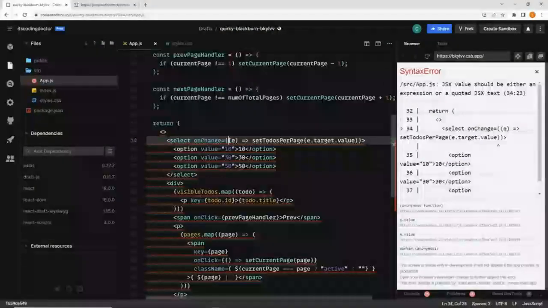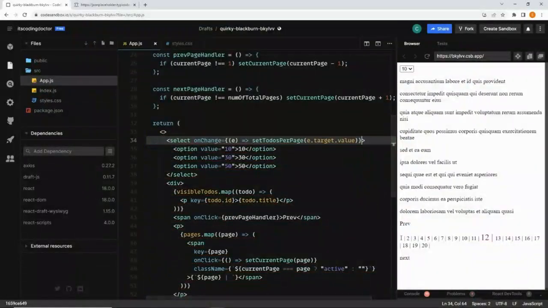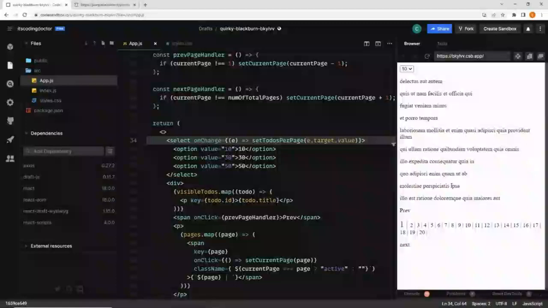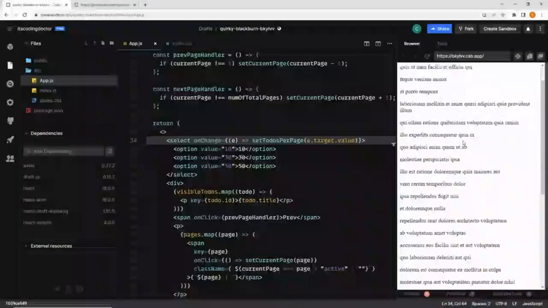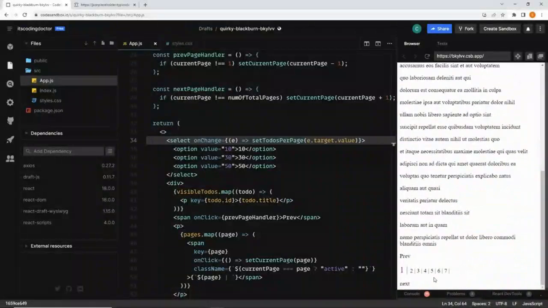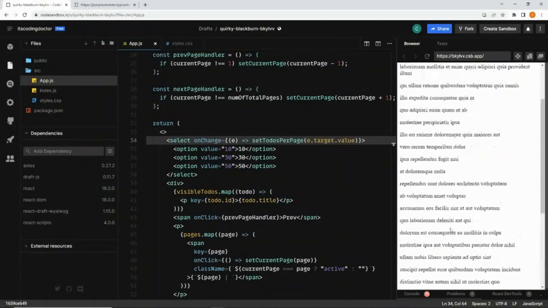There is some issue. Actually, it should not be a round bracket, it should be a curly bracket. So let me change it and save it. Cool. Let's go to the first page, and we have 10 to-dos. Now, if I change to 30, you can see we have 30, and the page numbers also got re-rendered accordingly. So we are displaying 30 to-dos per page, and there are 200 to-dos, so it makes sense that there should be only 7 pages.